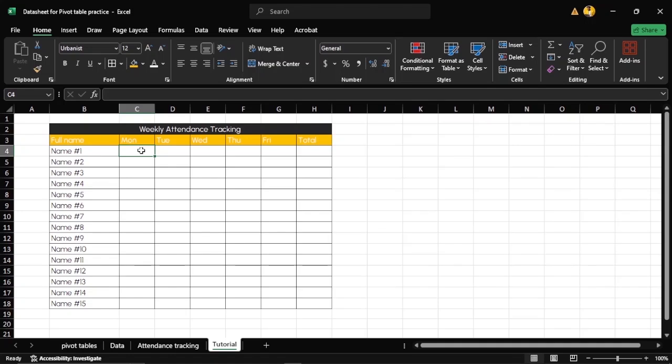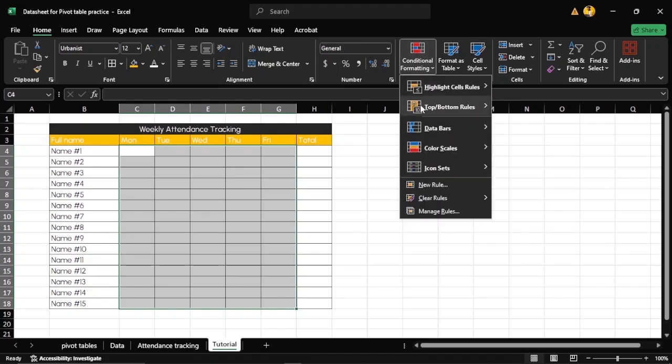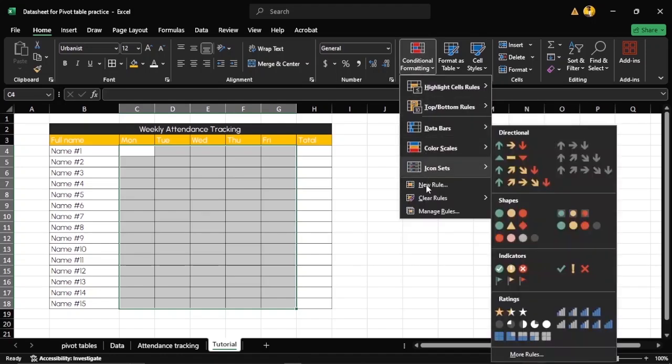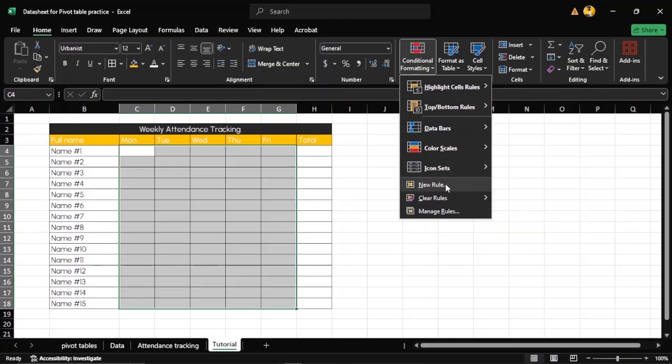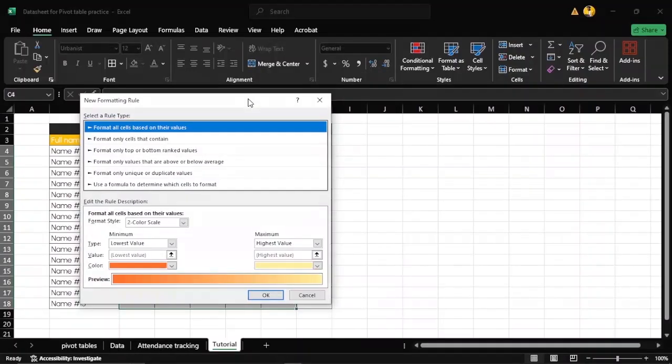So the first thing I do is select just under Monday, all the way to Friday and then downwards to the end of the register. From there I go to my Home tab, and I come to conditional formatting. That is what we are going to use. I click on conditional formatting and then I come to New Rule. We want to set a new rule. So I click on that and this is what is going to pop up.